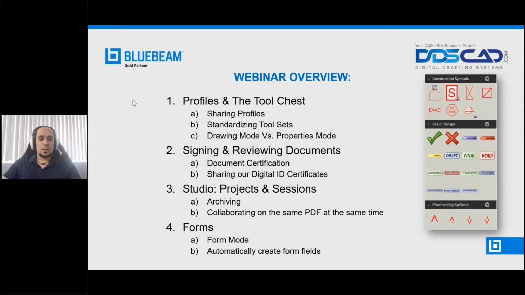We're going to learn how to share our profiles, standardize our tool sets, and we'll learn what drawing mode is versus properties mode. Then we'll get into signing and sealing. It's a very important step that all of you need to do, especially from the government standpoint.